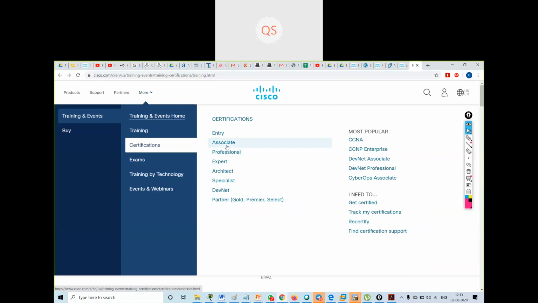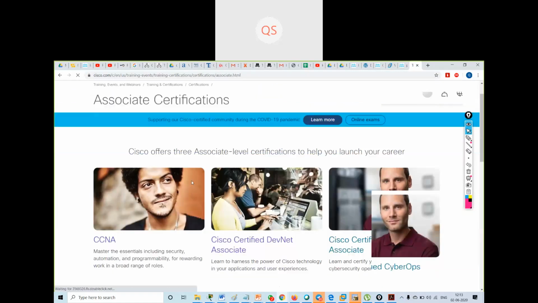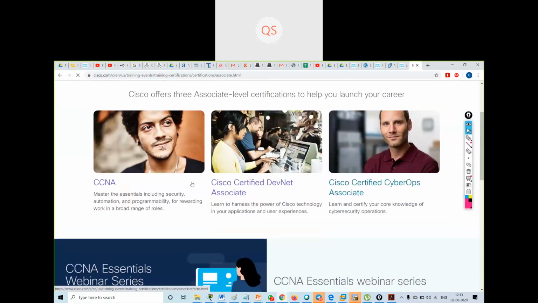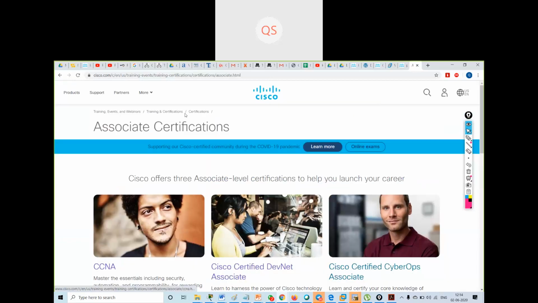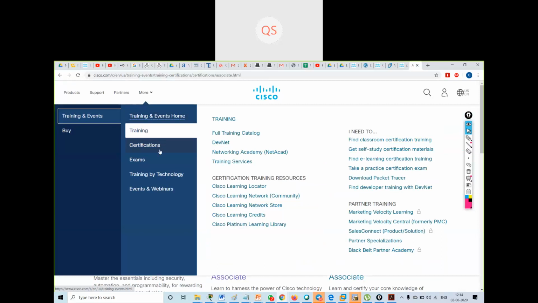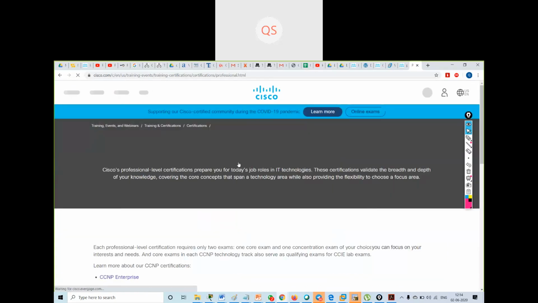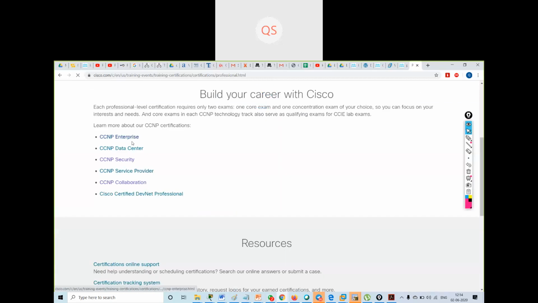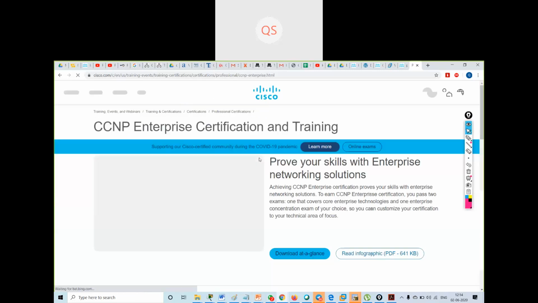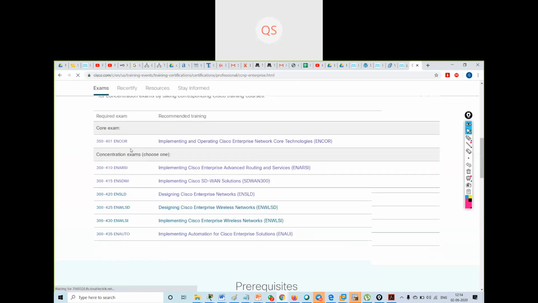See, if I go in the associate level, that we have done. At the associate level we have CCNA, Cisco Certified DevNet Associate, and CyberOps Associate. So these are my associate level certifications. Now if I go to the professional level certifications, whatever we are doing right now, I have all these professional options. I have selected enterprise.